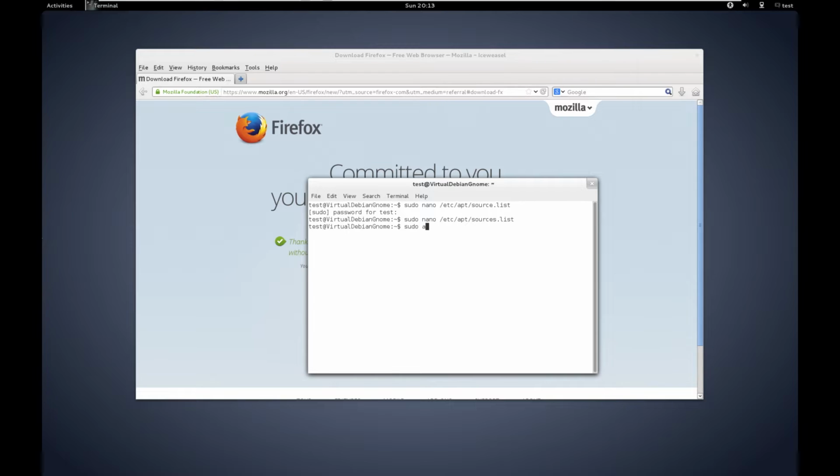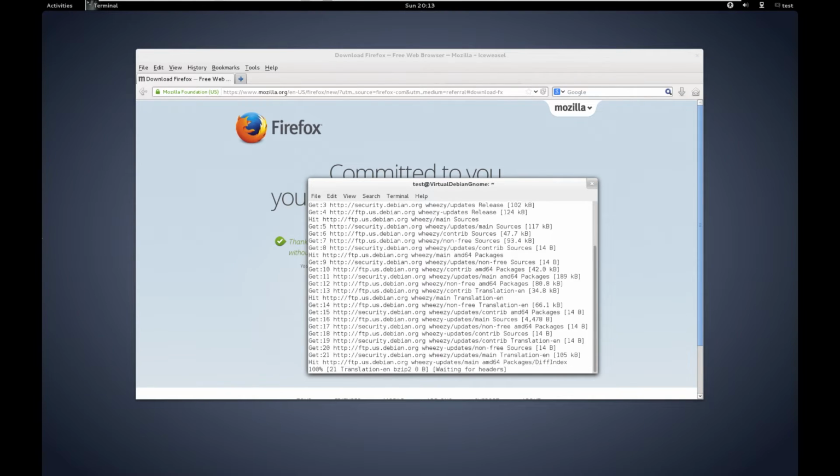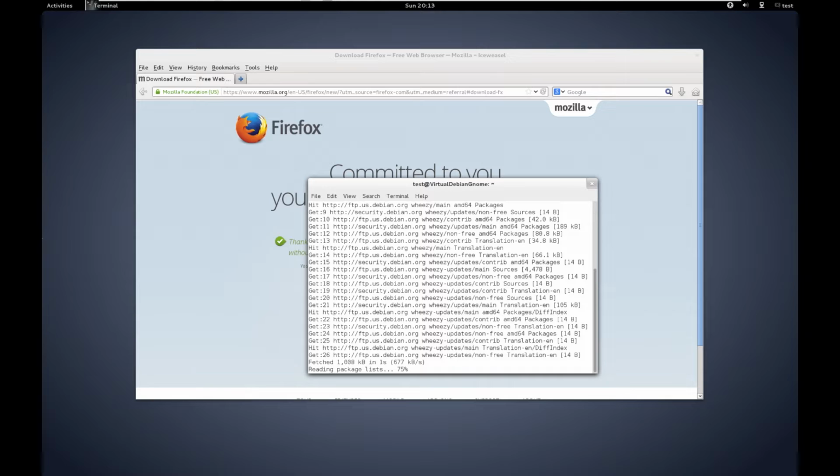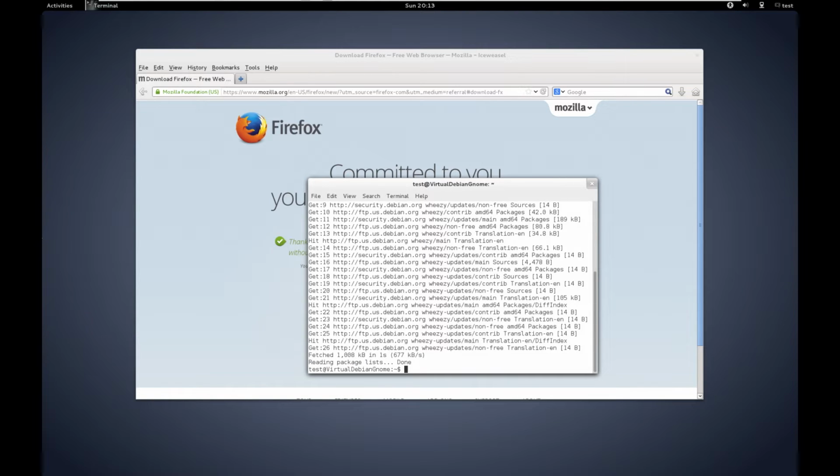And sudo apt-get update, and we'll just let that update our installable packages database there, based on our new repository selections. And so we should now have access to some additional stuff.